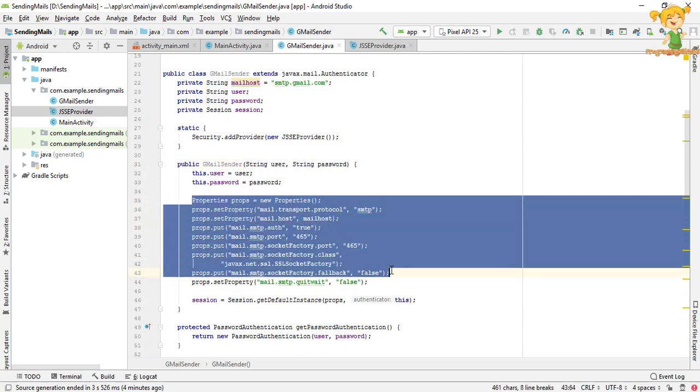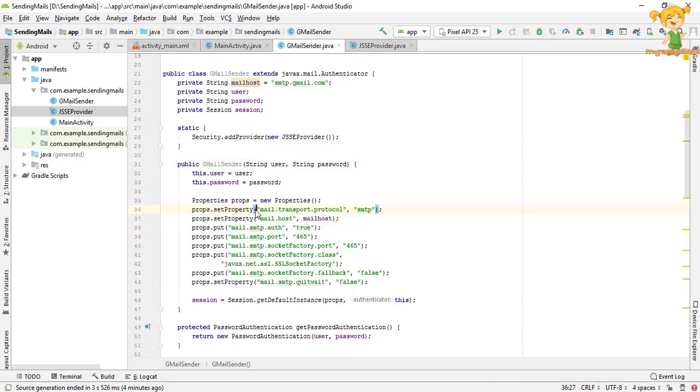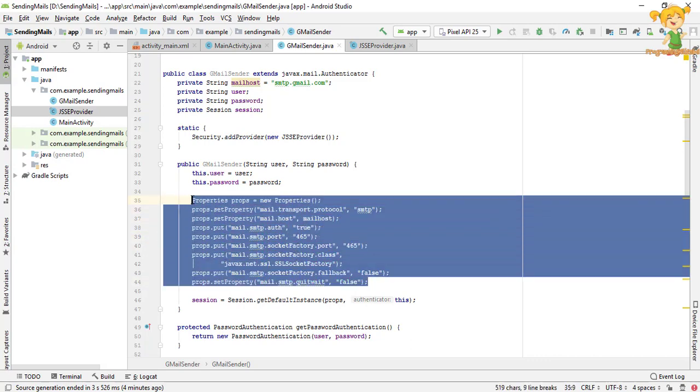Okay, now we need to add some properties to our message, like what protocol we are going to use. We are going to use SMTP protocol. Mail host will be smtp.gmail.com. Port number will be 465, and make sure you have set all these properties.